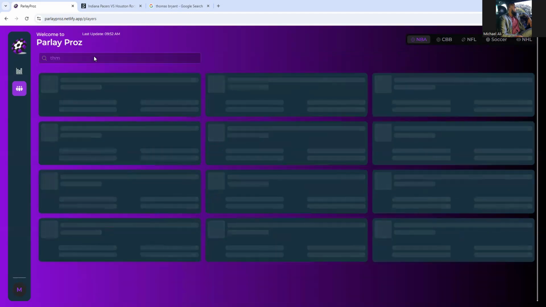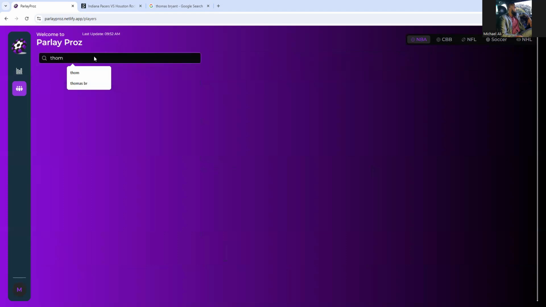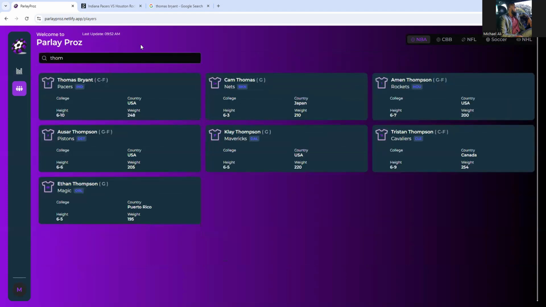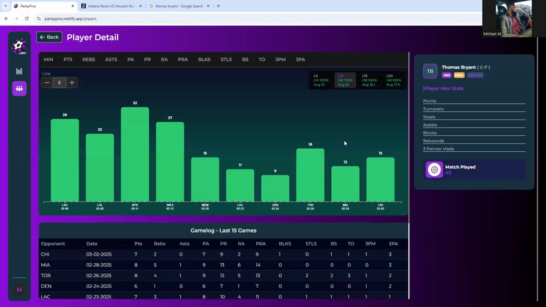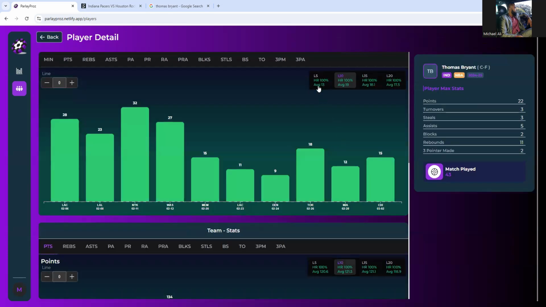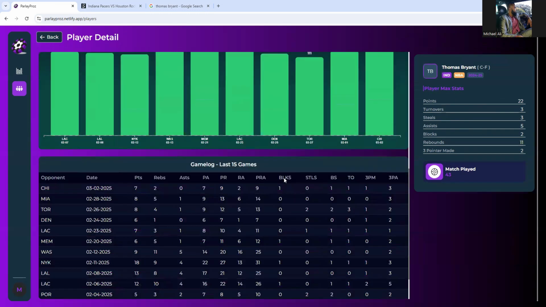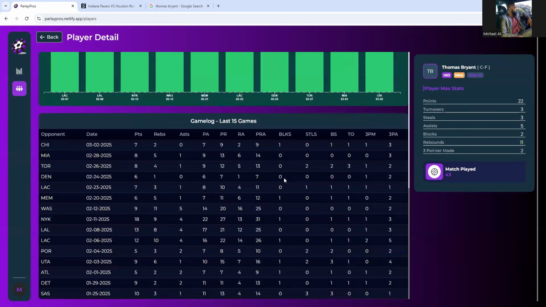Once you start typing in the name of the player, it's going to pull up all the players with that name. You're going to be able to pull up their information. You could check the last 5 games, the last 15, the last 20 games. You're going to get a max stat for the season as well. All the information you need to make that bet.